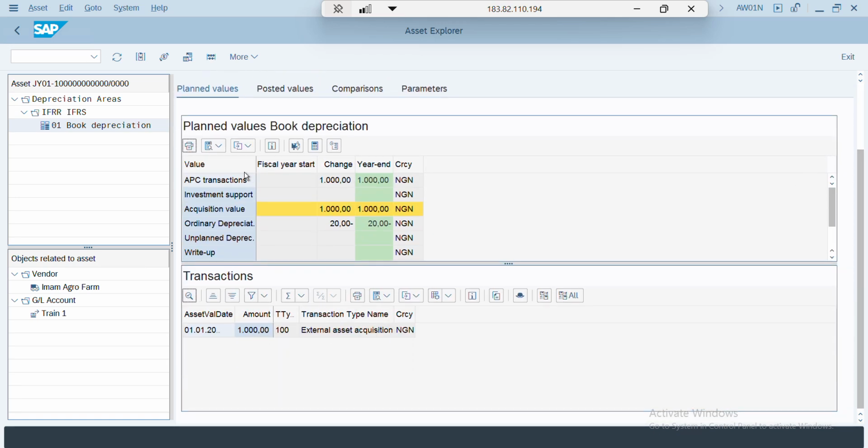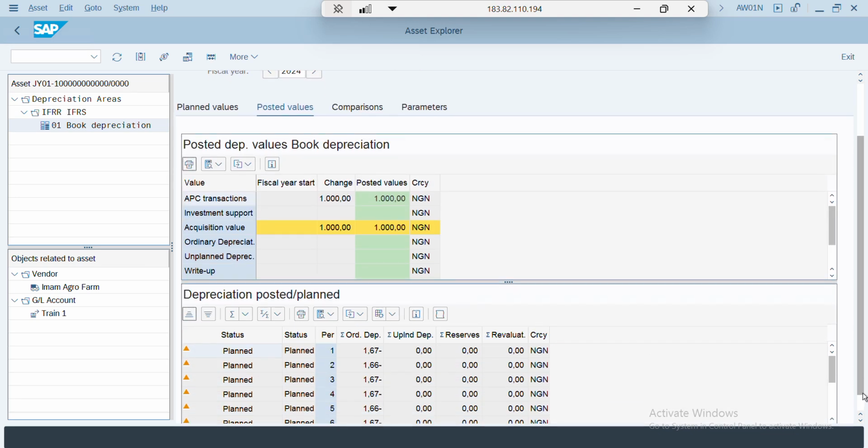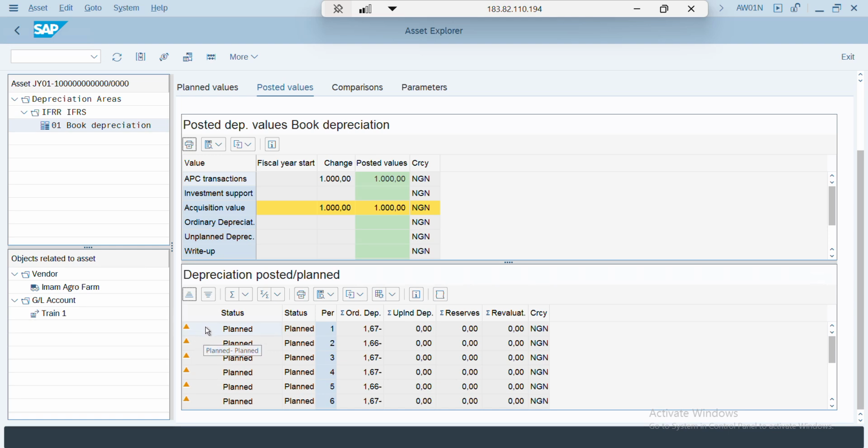So this is the acquisition, and then let's go to posted value. The posted value tab is where you see whether the asset has been depreciated. You see this is planned depreciation. We have not run depreciation, and that's why it shows the yellow check mark, that we have only planned for the depreciation because the period has actually gone. We posted this in January 2024, whereas today is 30th April 2025.